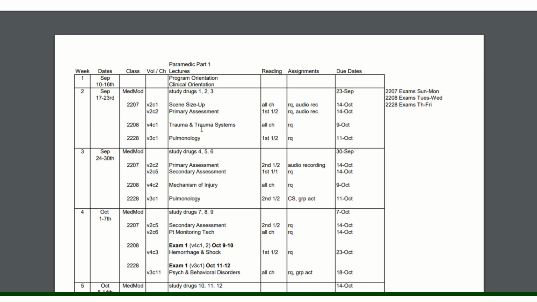If you see here, week 2, under assignments, you've got review questions, audio recordings, and the assignments listed in that section are due on October 14th. Out to the side here, everything is listed by the due date for the respective assignment.